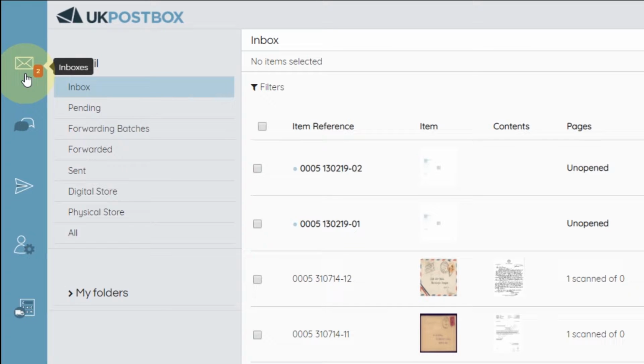At the top, we've got the inbox icon. Click here from anywhere in the app to be taken straight back to your inbox and post items. If you've got unread or unactioned items, you'll also see a little red notification box next to the inbox icon, showing you how many need your attention.